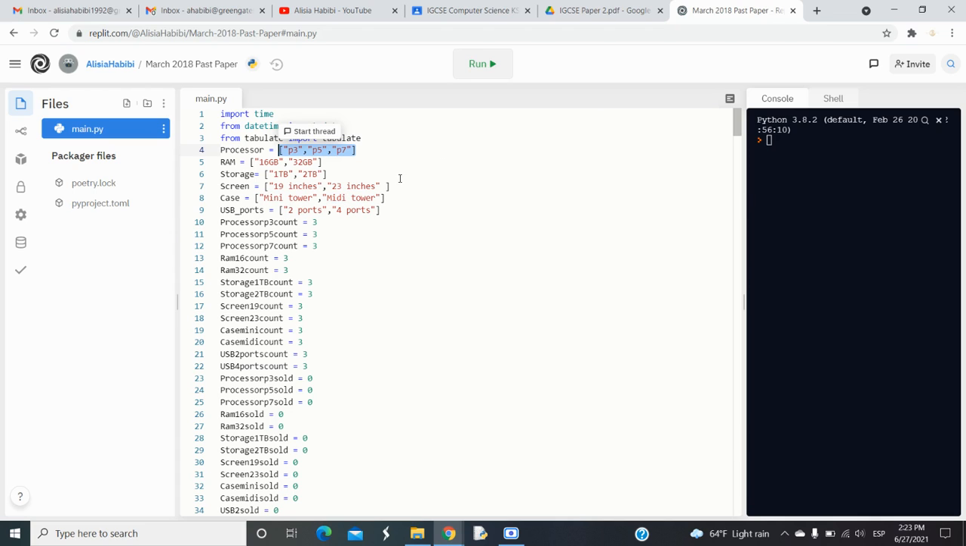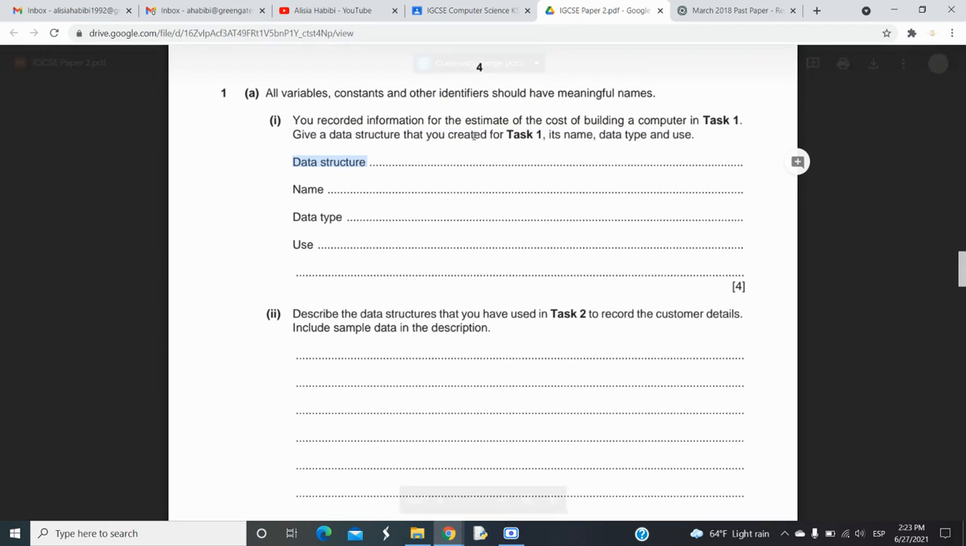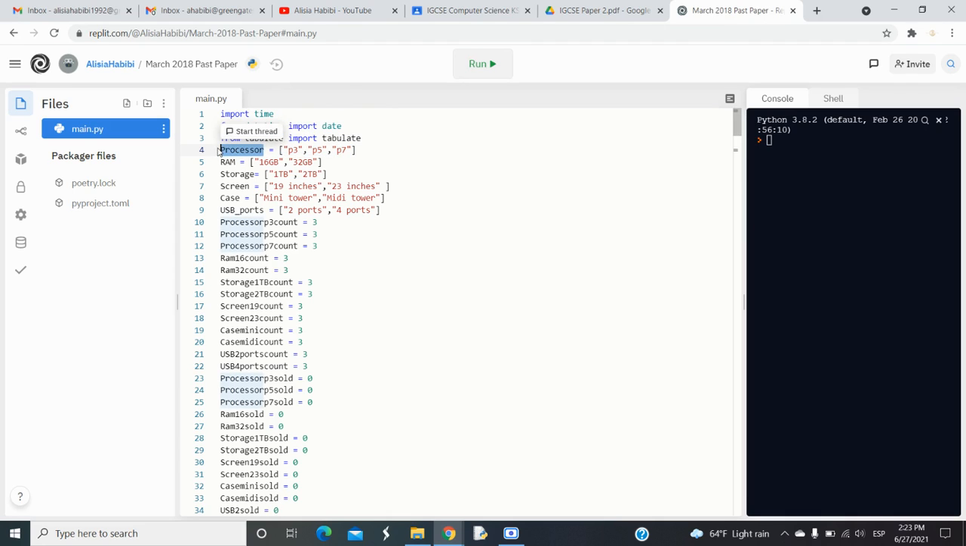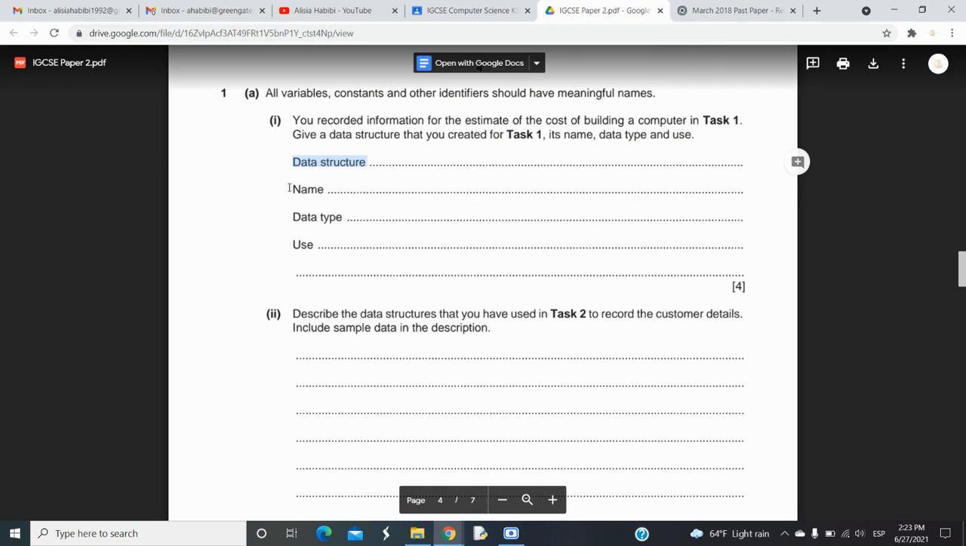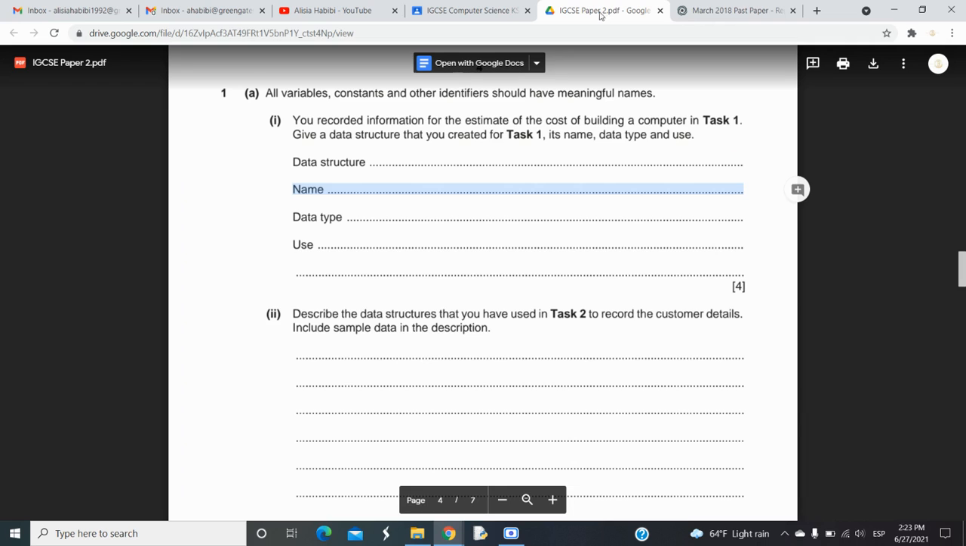In this case, you don't have to give all of them, since the question just tells you to list out a data structure. So, what is the data structure? You're not going to give the name of the variable, but they're asking you for what kind of data structure you used, which should be an array. And now they say give the name. So now you can give the name of the variable. You could choose any one of these data structures you've used. In this case, I could go with processor.